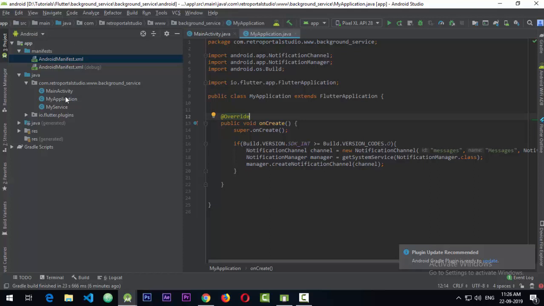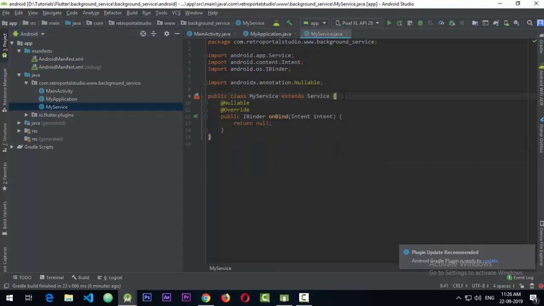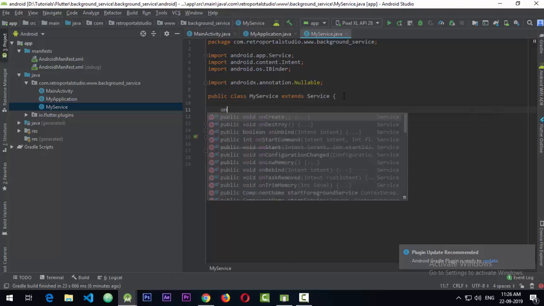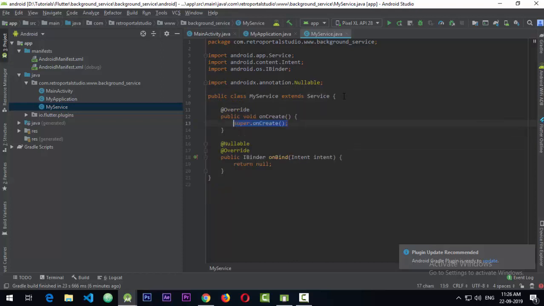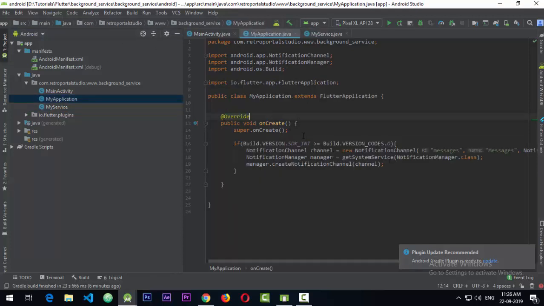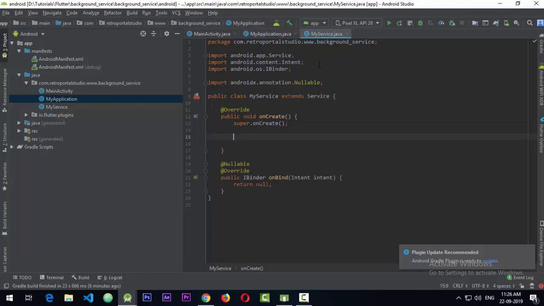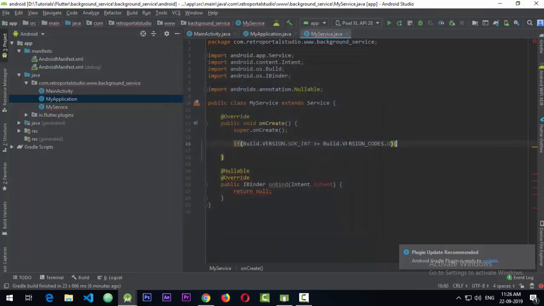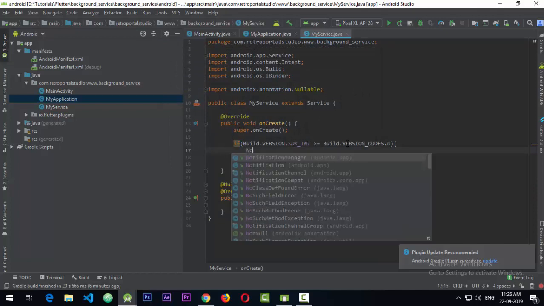And one thing that we need to do in the MyService class is create a notification if the API is greater than 26. So whenever the service is created, we want to create a notification. For that, I'll just take this check from here: if the build version is greater than that, then we will create a notification manager.